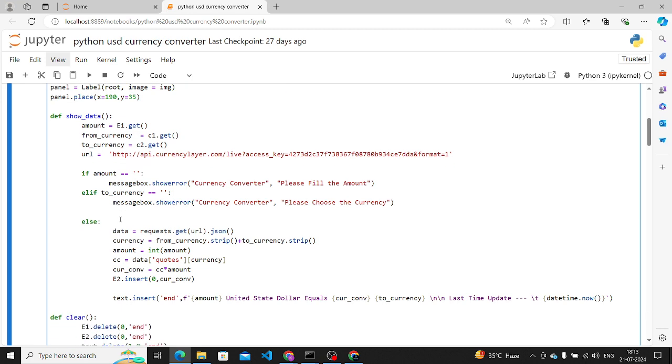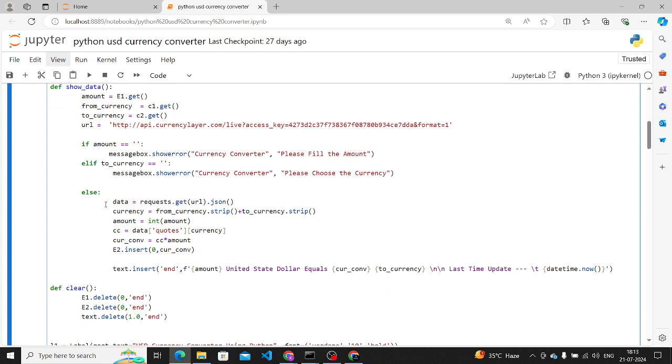Then this function will say that if amount is null, if you do not enter any amount, then your message box will show the error. This is for showing the error to your user. It will show error which is currency converter, please fill the amount. And if you haven't chosen any currency, then this will show you error that please choose the currency. So this is how the function goes.